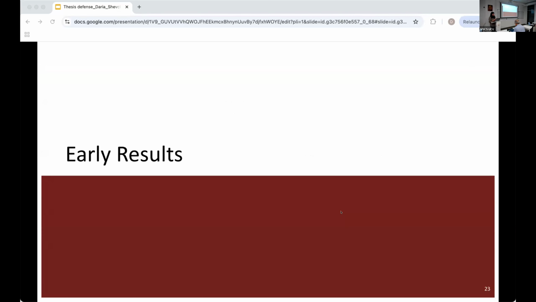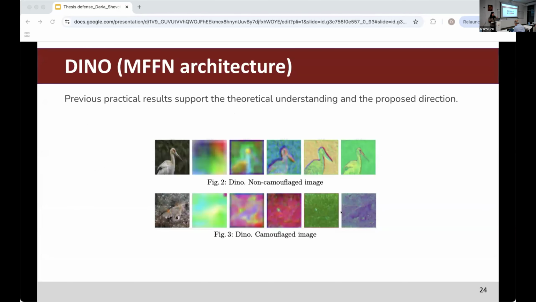Moving to early results, I decided to check DINO representations and DINO features in order to compare how they work in different scenarios. Here we can see the first scenario with birds that have good contrast, and we can see that the features define them quite well, while with this camouflaged frog it's really difficult to notice the subtle differences and boundaries. So these early practical results support the theoretical understanding and the proposed direction.